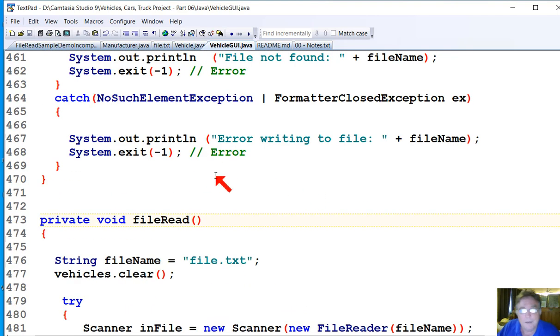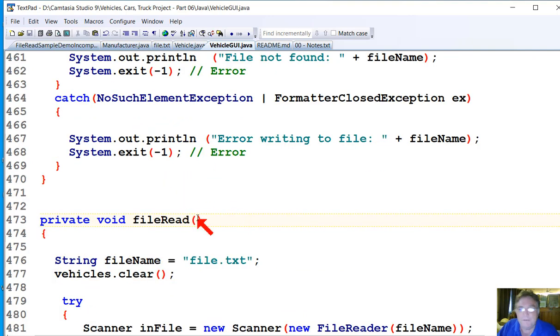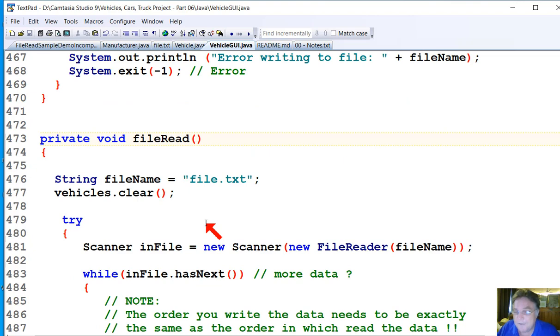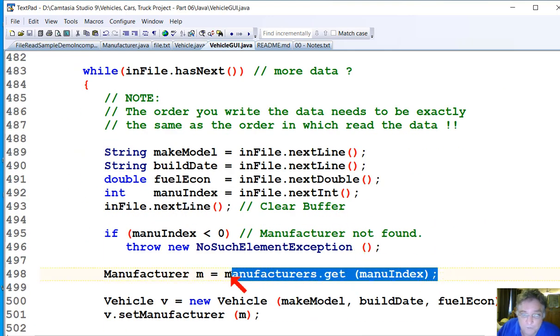You'd have file write vehicles, file write manufacturers, file read vehicles, file read manufacturers. And you just have to make sure you ran the file read manufacturers first, like I keep saying, so the manufacturers array list is set up before you start reading in vehicles. Otherwise, this code here will cause you problems, because you won't be able to look up the vehicle in the array list, because it hasn't been created yet.